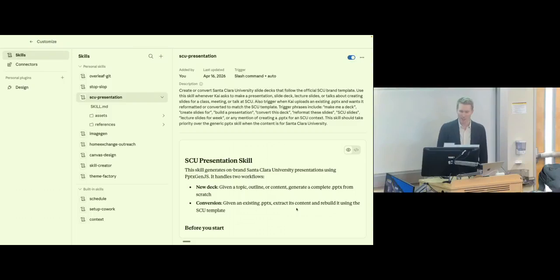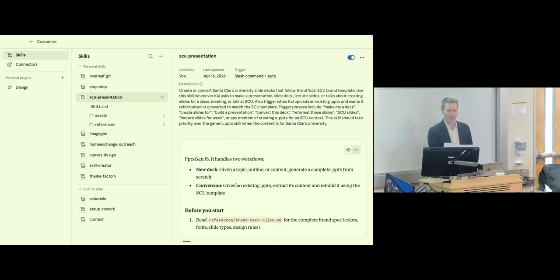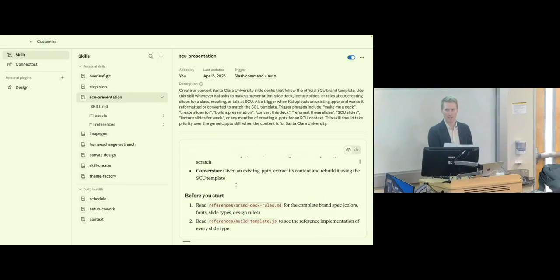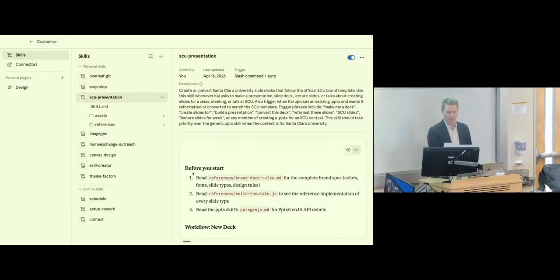So SU presentation skill. This skill generates on-brand Santa Clara University presentations using PowerPoint JS, so code. And it handles two workflows. It can take a new deck and create a PowerPoint from scratch in this nice template or format. And it can also convert a deck. So take an existing deck, like the example that we're going to use today, and convert that into this style. And it instructs the session to do these things.